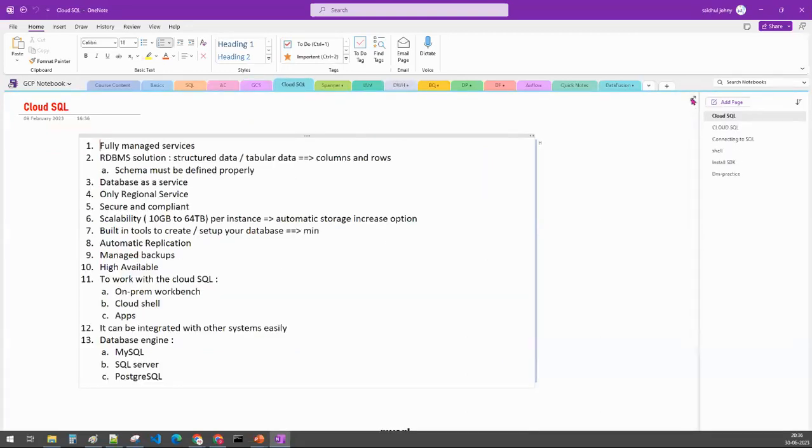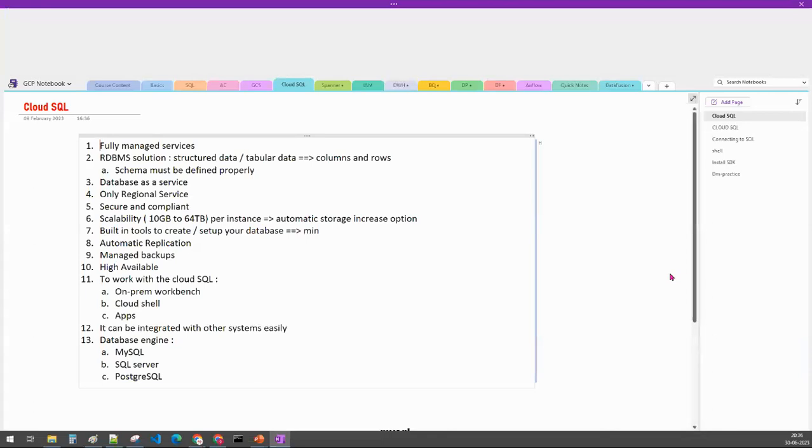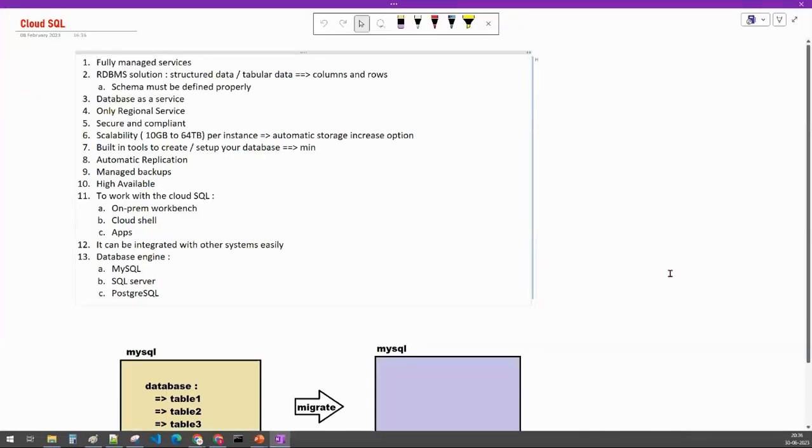Yeah, this is what Cloud SQL is. Cloud SQL is one of the fully managed services. You already know what is meant by fully managed, right? We don't have to take care of any infrastructure, virtual machines, all of those things. They are automatically taken care of by the cloud provider itself.